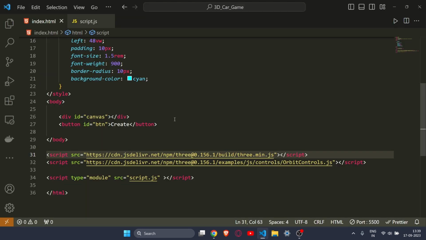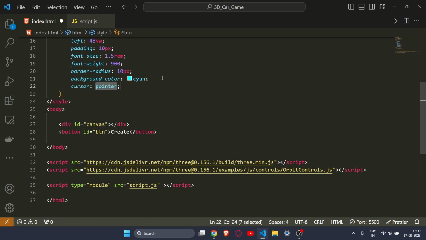So let's go live and see what our website is looking like. As you can see, our website is looking something like this. There is our button, and you can see there is a black screen, and this is the default color of the Three.js scene. So don't worry about it, it is just fine. And one more thing I will write in our CSS is cursor: pointer, so that there is a cursor when we hover on a button.